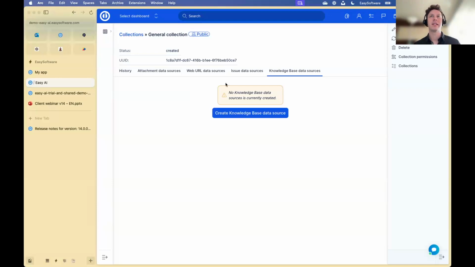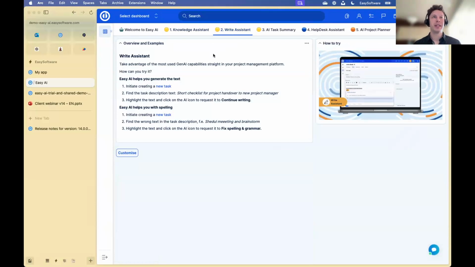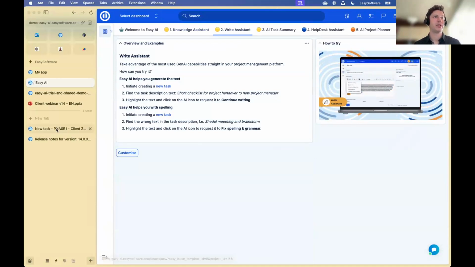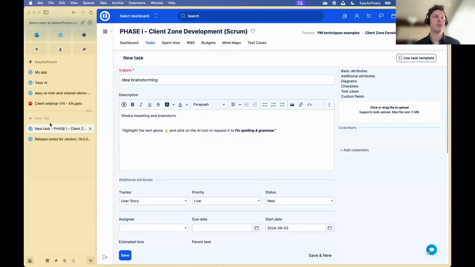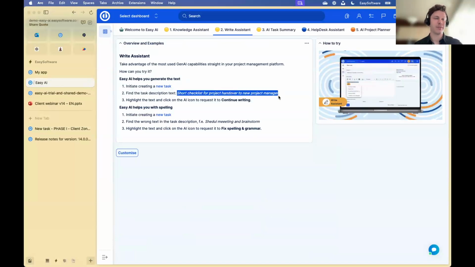So that's Knowledge Assistant. Then moving on to Write Assistant. As the name says, basically it helps you to write easier and better. If I'm gonna open this new task, I can show you. So let's say that I want to add some information here. Let's say a short checklist for project handover to a new project manager.